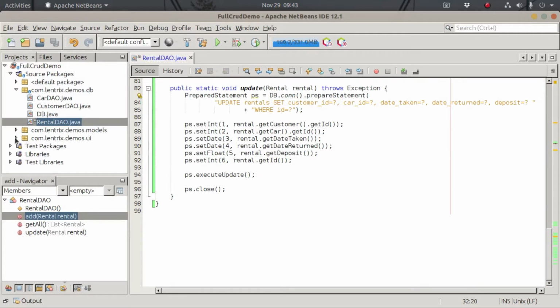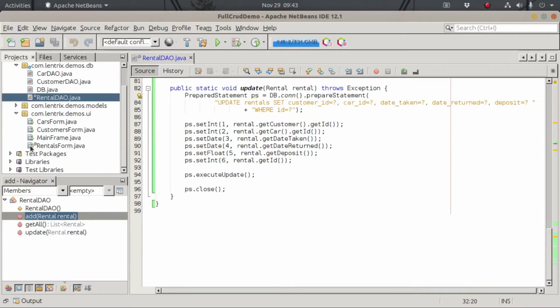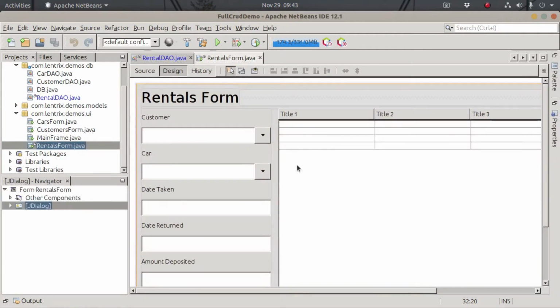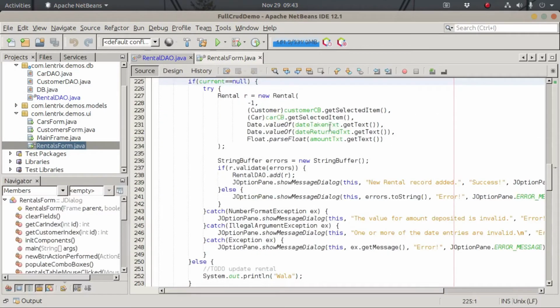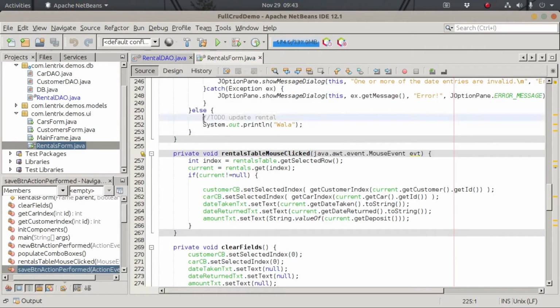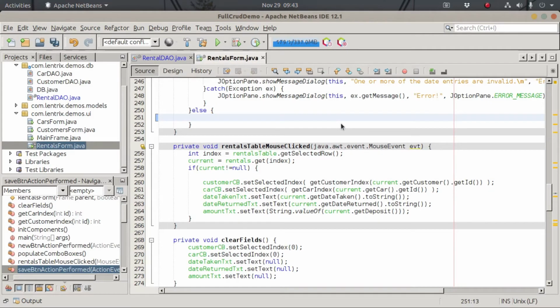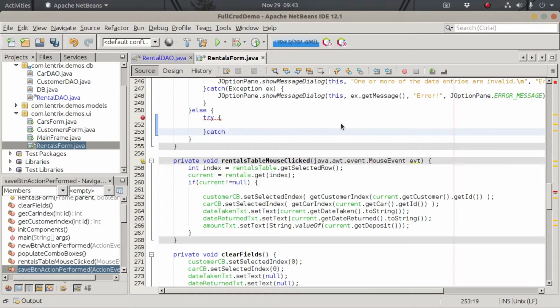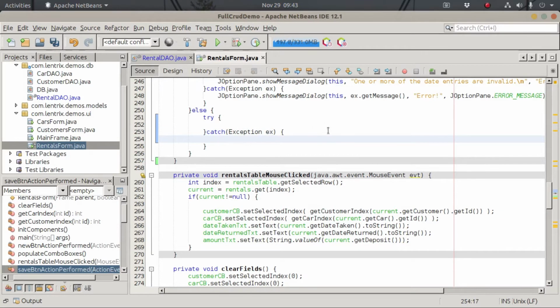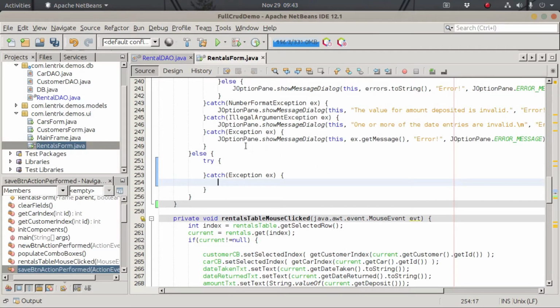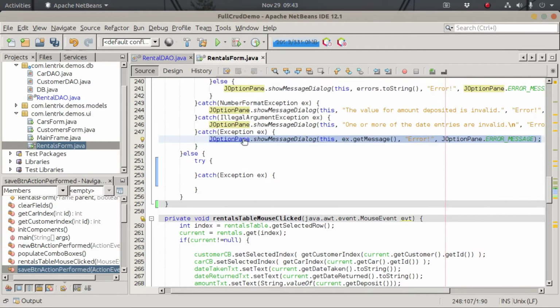Now let's proceed with our UI, and in our UI it's going to be the rentals form right here, on the save. We're going to do this else here. And in the else here, we're going to have to put a try catch, and we'll just put something like this right there.